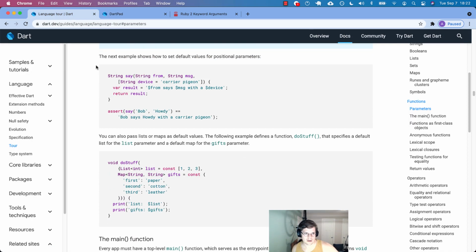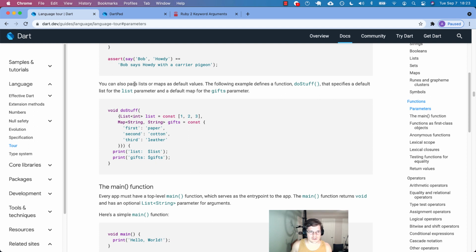Awesome. All right, we're at the last bit of this section. The next example shows how to set default values for positional parameters. Okay, I think we already did that, right? Yeah. So it's very similar. You have the type, you have the equal sign, and the value. There's nothing surprising there. You can also pass lists or maps as default values. The following example defines a function doStuff that specifies a default list for the list parameter and a default map for the gifts parameter.